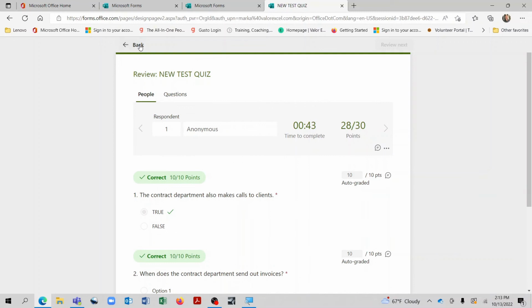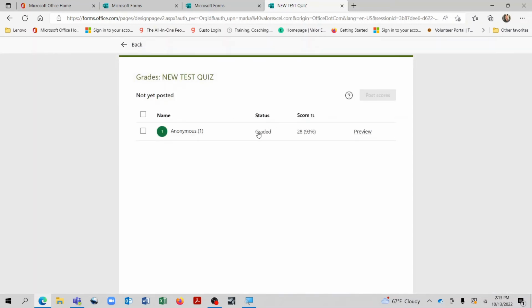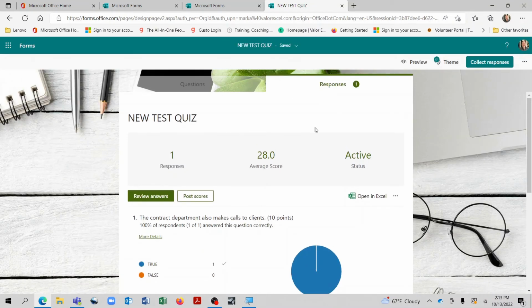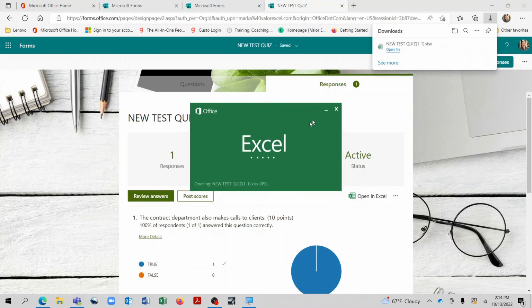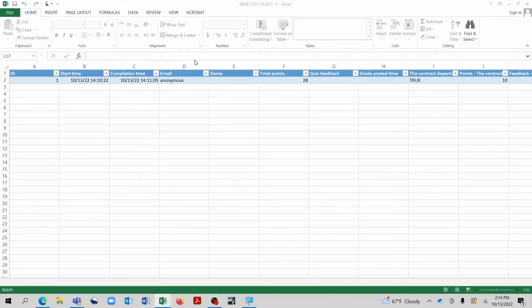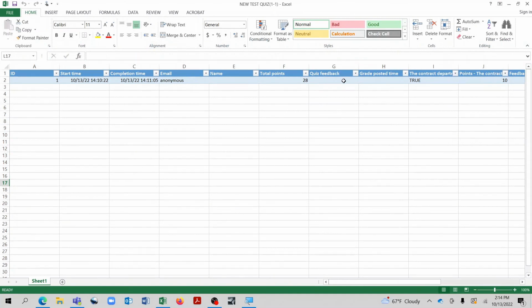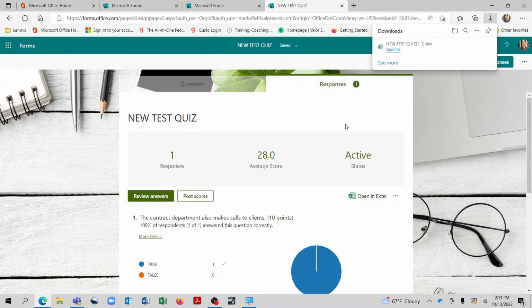And so now, if we go back, it's showing as graded, and we can see that out of 30 possible points, they got 28, so that was a 93%. And now if we go back to the Responses tab, you'll see that there's also an option here to open in Excel. So if we click here, we can actually open this up in an Excel spreadsheet, and it's essentially transferring the responses from each one of the questions into corresponding rows. You could also take this information and paste it into a spreadsheet of your own if you wanted to do some sort of further data manipulation.